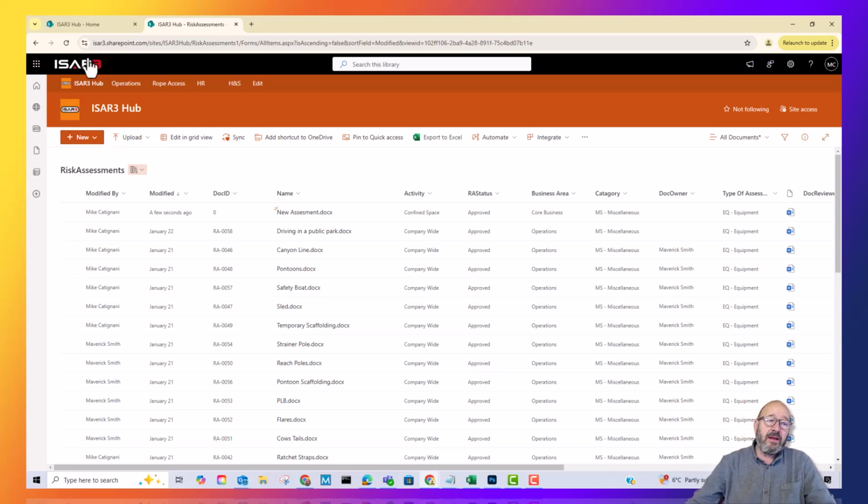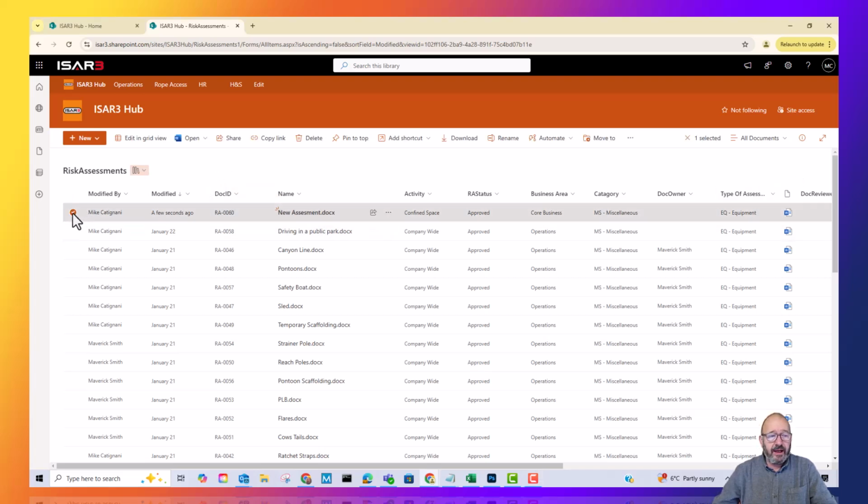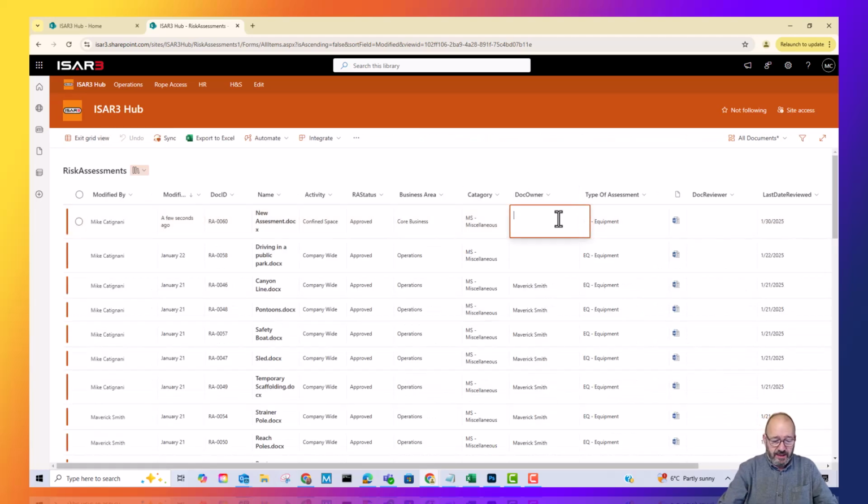Now, to save time, okay, so that's already happened. So there we have RA60. So that's us now got our new reference. Now, when it comes to the doc owner, what I'm going to do is I'm going to select it again. I'm going to go back to Edit and Grid View, go along here to doc owner, and I'm going to set this as myself. You can see how easy it is.